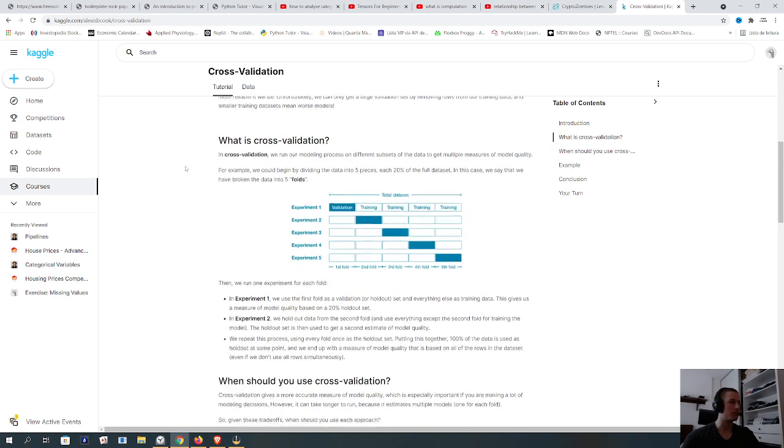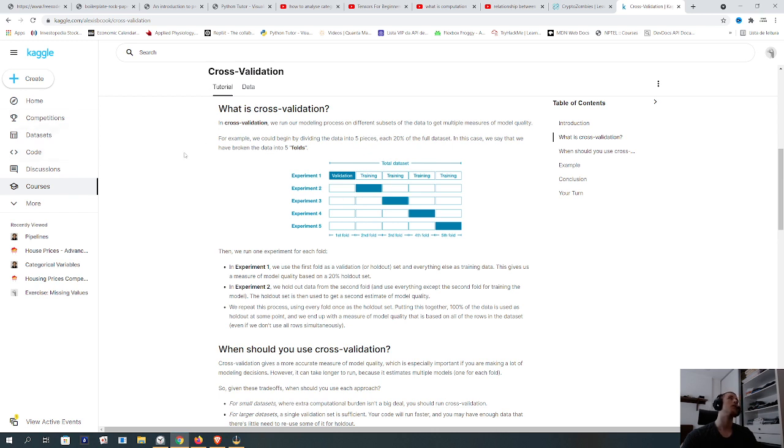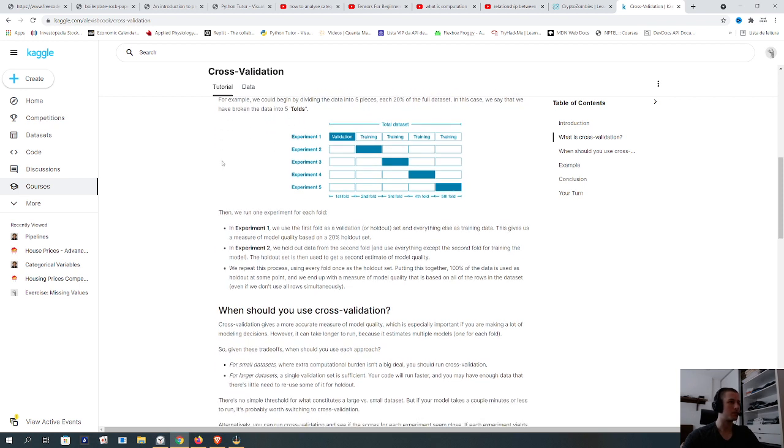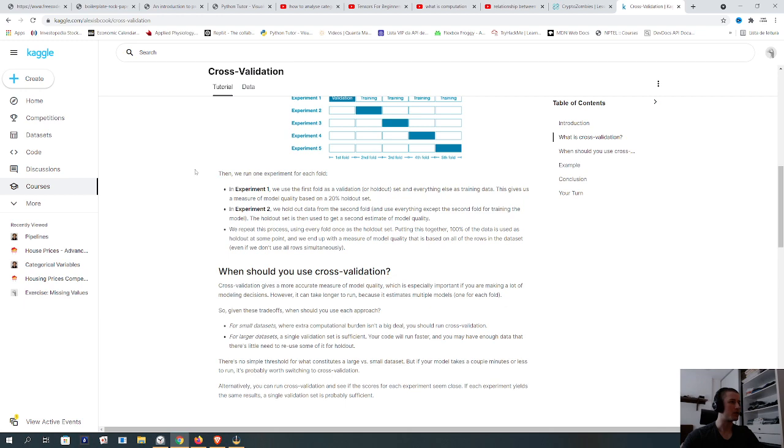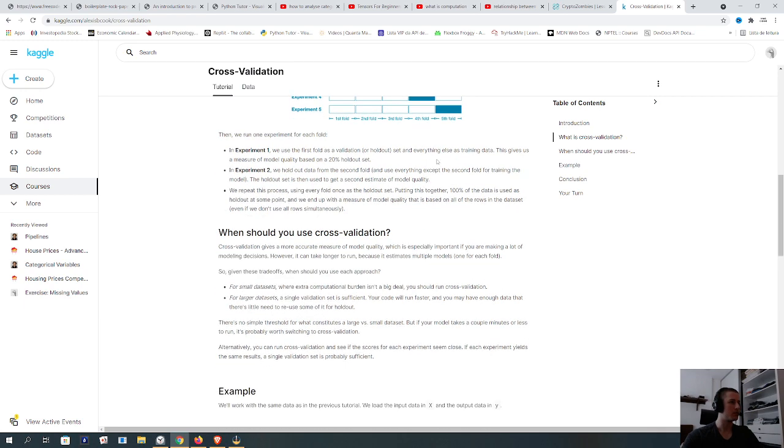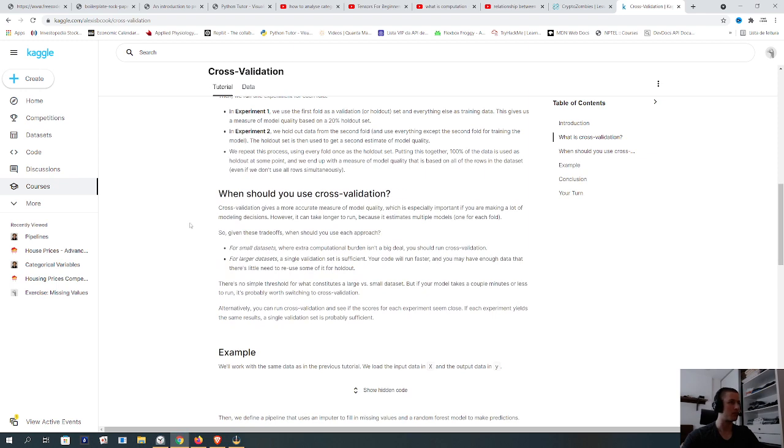So it's basically about outliers and stuff like that, for statistical relevance. This cross-validation method is used. In cross-validation, we run our modeling process on different subsets of the data to get multiple measures of model quality. For example, we could begin by dividing the data into 5 pieces, each 20% of the full data set. In this case, we say that we have broken the data into 5 folds. Then we run one experiment for each fold. So I guess I understand already.